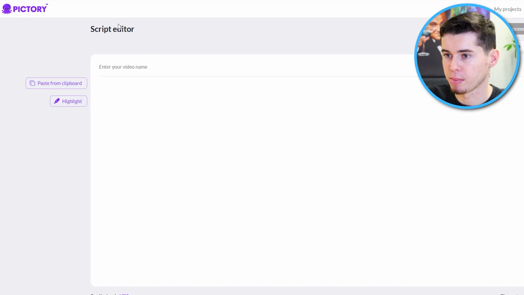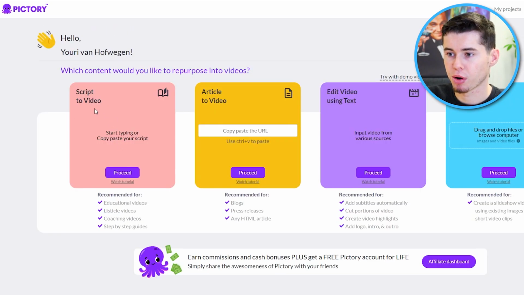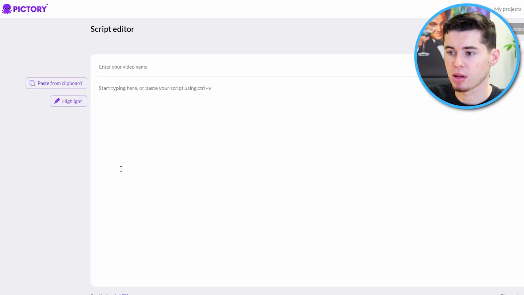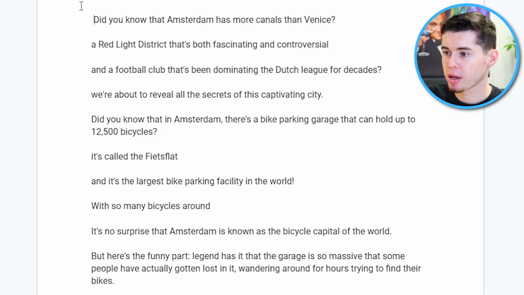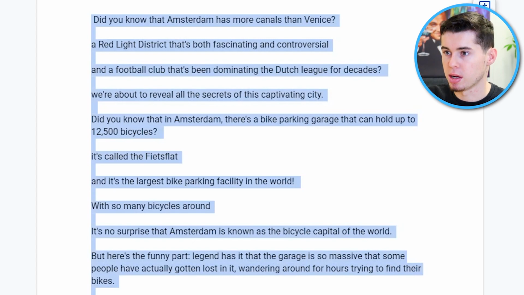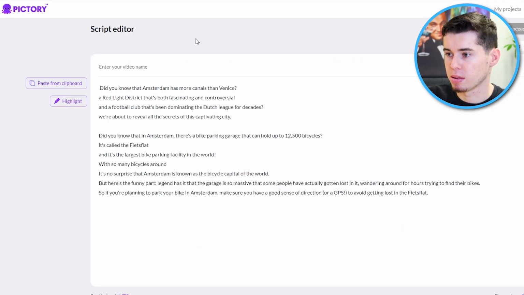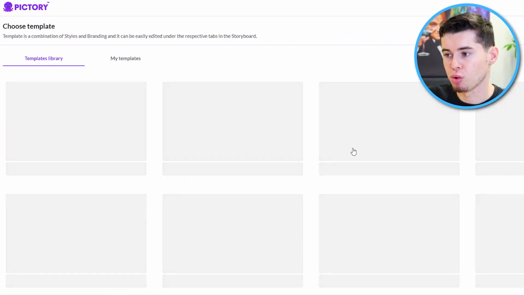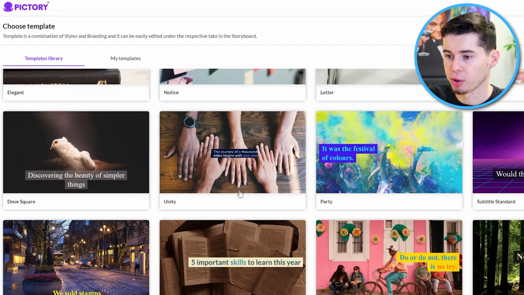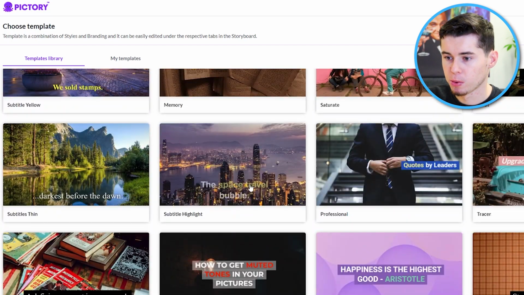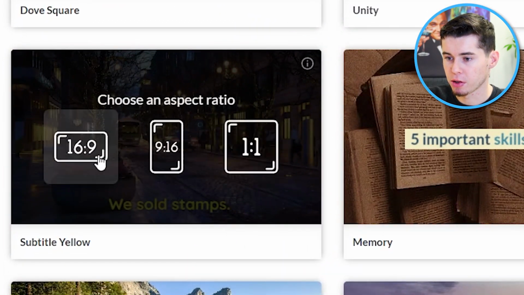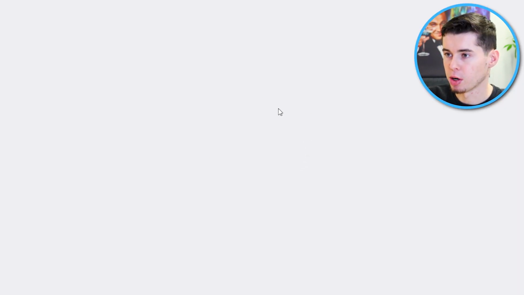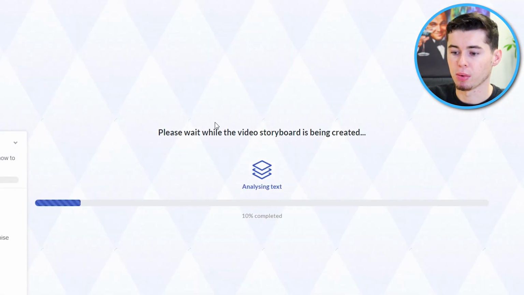On Pictory, very similar. So if I just go back to the dashboard, you find script to video, click proceed, and then there you go. This is where you have to put your script. So this is where it gets interesting. I prepared the script right here. On Pictory, you can copy and paste it, put it in, and then click on proceed. And then you have to choose your template, and after that it is going to build your video. So once again, Pictory also has a lot of templates. I'm going to go with this one, click right there, and here we go. It is now creating our video. So that is pretty easy to do, pretty straightforward.